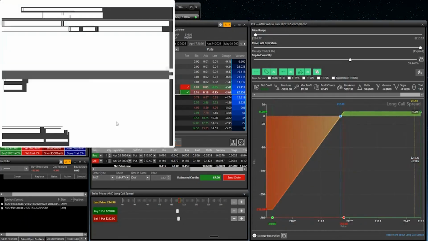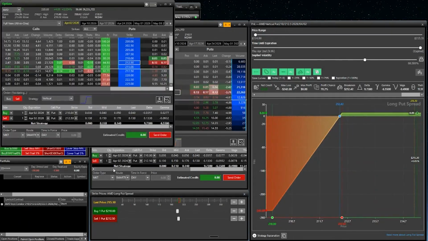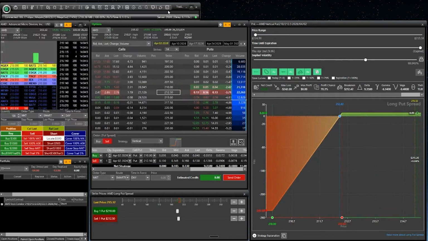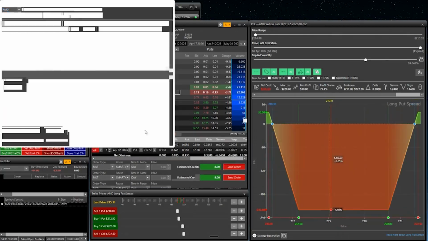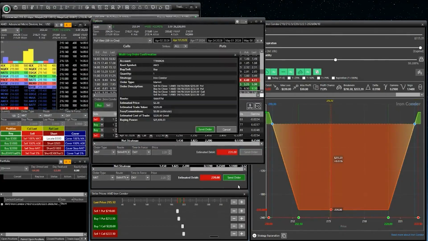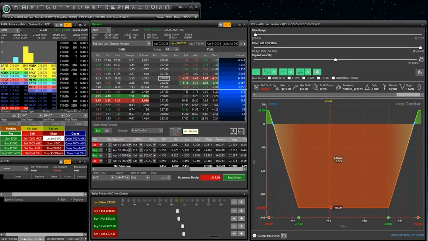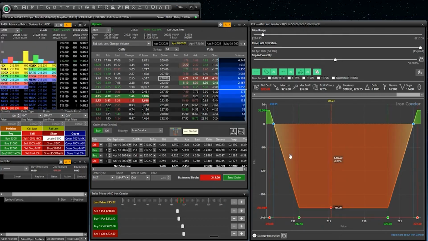Let me just close this other spread out that I accidentally opened. There we go. I've closed those 2 spreads out. Now I'm going to also close this out over here. And I'm going to press send order. And there we go. That closes that spread out. So by double clicking the spread in the paired open positions tab, it will essentially open up a window with the closing trade ready to send, and you could simply go ahead and send it.